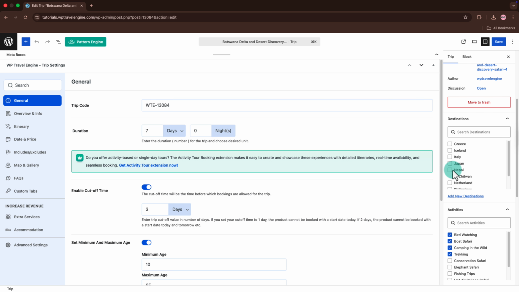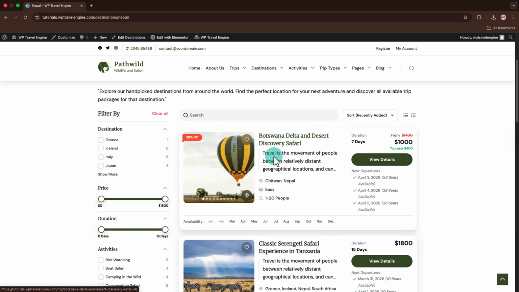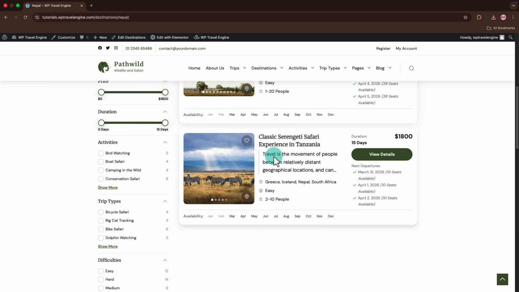Simply check the boxes for all destinations that apply to this trip here. We are assigning our trip to the destination we just created. After you hit Save, the trip count on your main destinations page will automatically update. You can follow the same process to assign any of your other trips to their relevant destinations. Now, if we go back and view the destination page on the front end, you can see it is no longer empty. The trips we assigned are now showing up perfectly in the results.